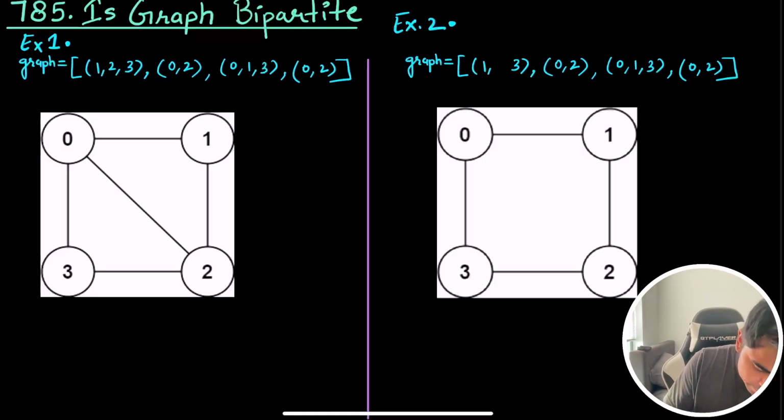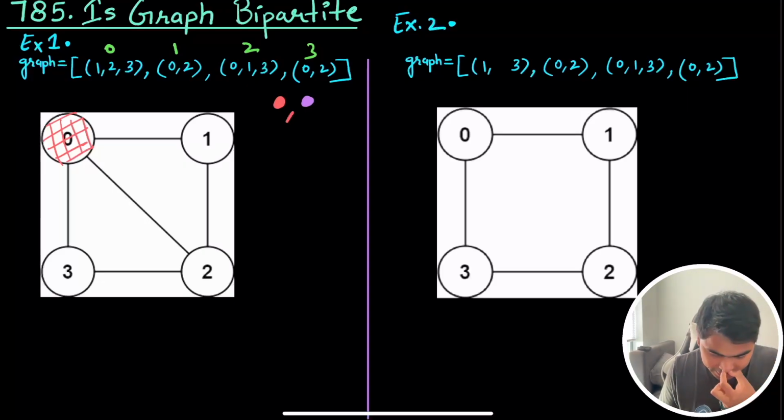So here you can see node 0 is connected to 1 and 3, 1 is connected to 0 and 2, 2 is connected to 0, 1, and 3, and 3 is connected to 0 and 2. Now, these are the two colors we can assign, red and violet. Let's start with the 0th node, and I assign it 0, red, and then I'm going to start visiting its neighbors. All the neighbors that it has are 1, 3, and 2.